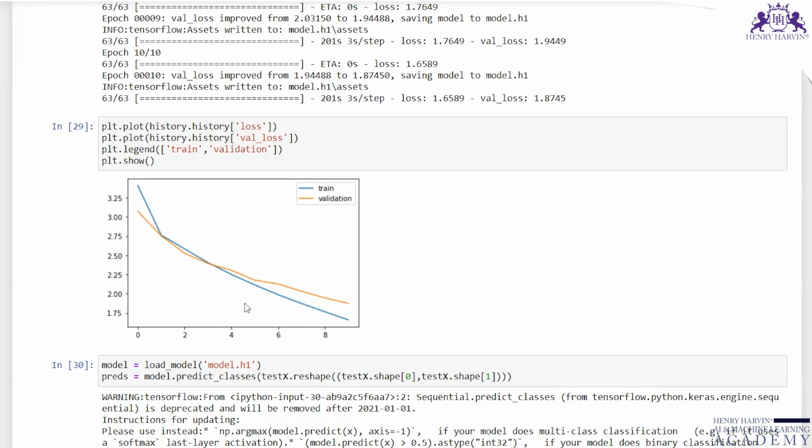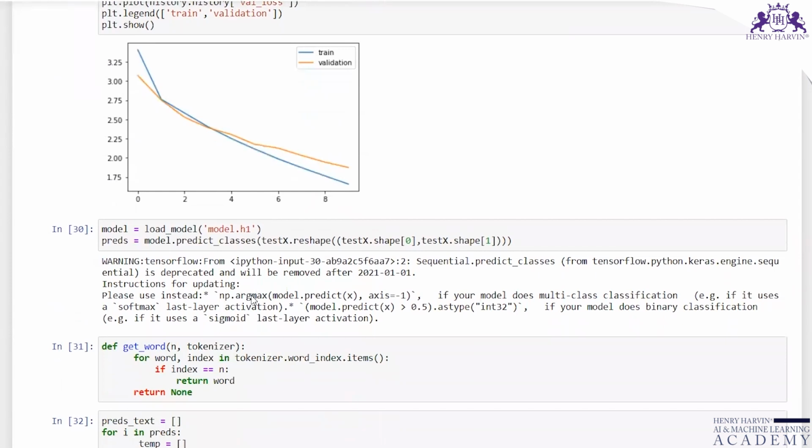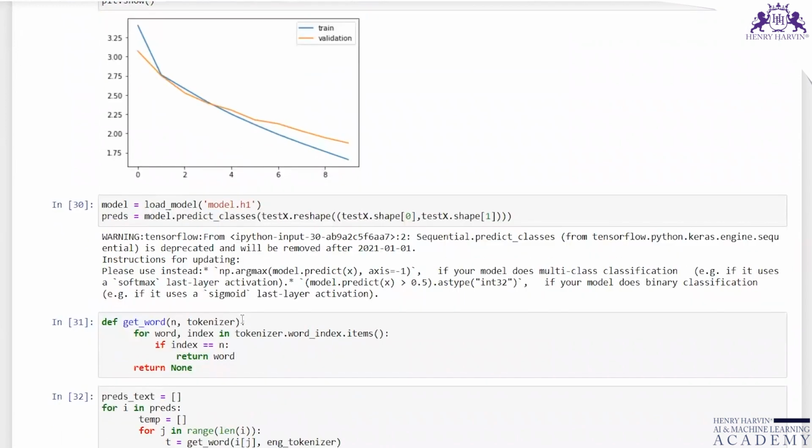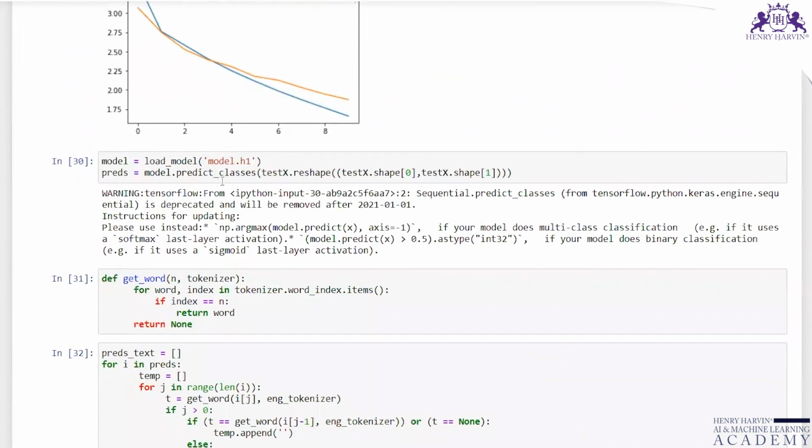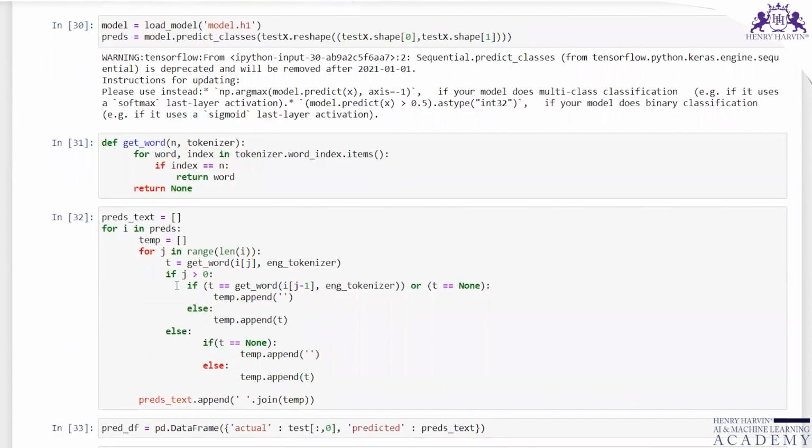Finally, we can also load the saved model and make predictions on the unseen data, that is the test data. These predictions will be sequences of integers, so we need to convert these integers into their respective words. That is why I'm defining a function over here, taking n and the tokenizer, and here I'm converting the predictions into English.